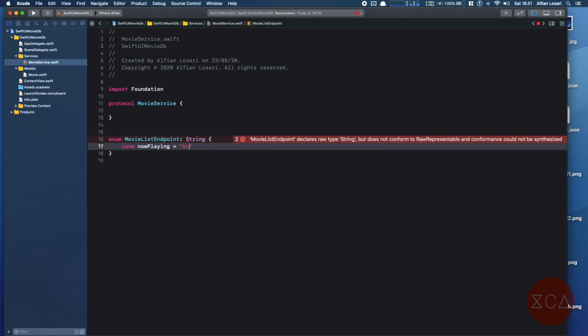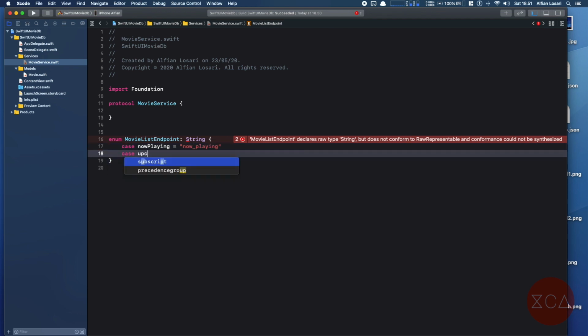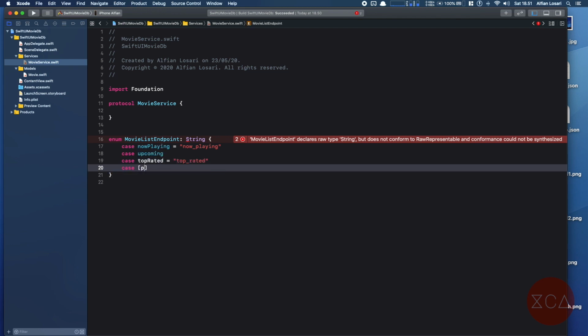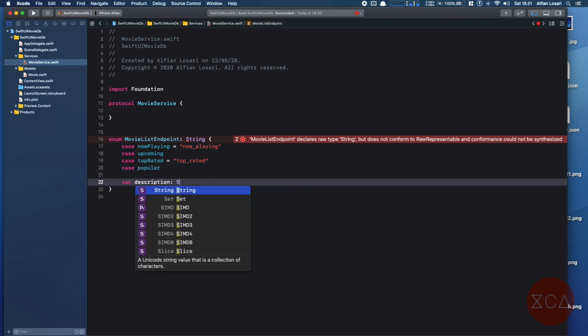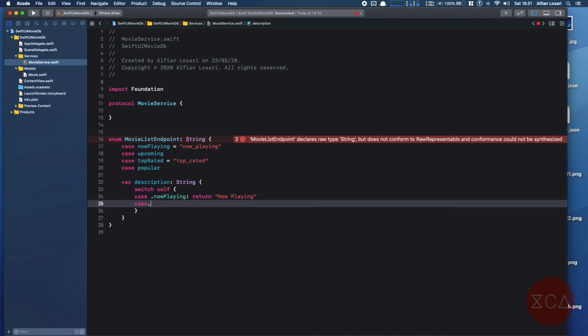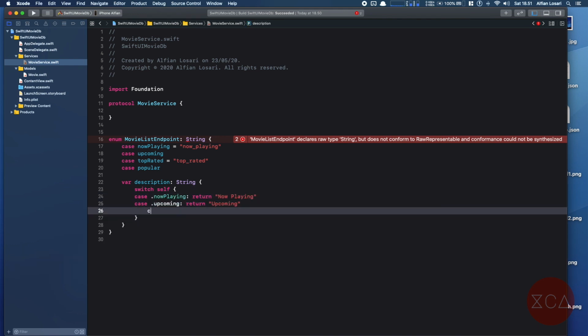We use string as the raw type of the enum. For now playing and top rated, we override the default value to use snake case. The raw value will be appended to the URL path of the MovieList API later. We also declare the description for each case, so we can show it in the MovieList.